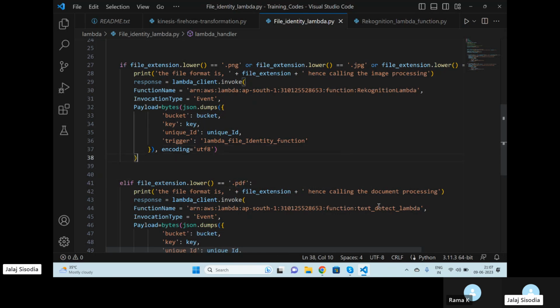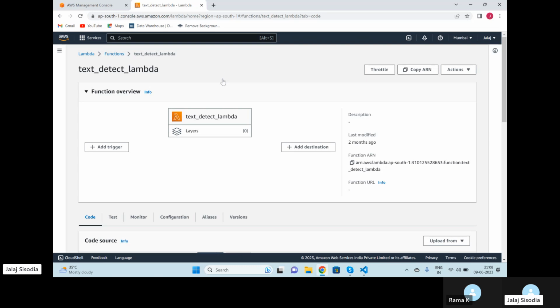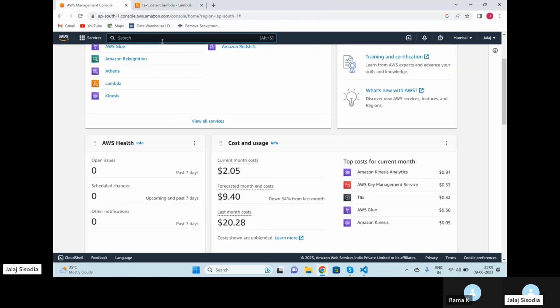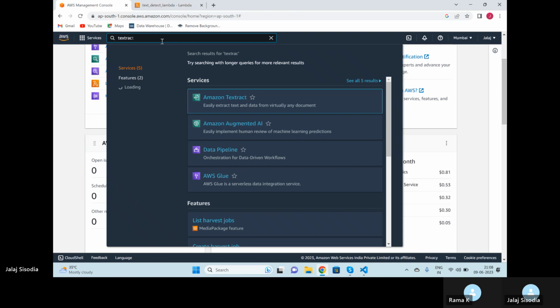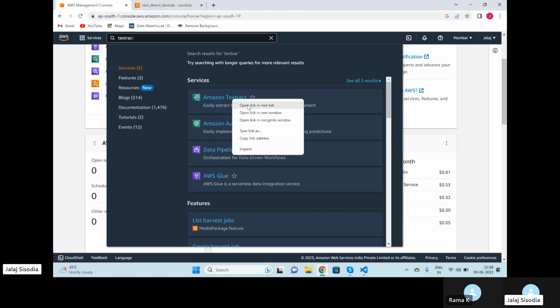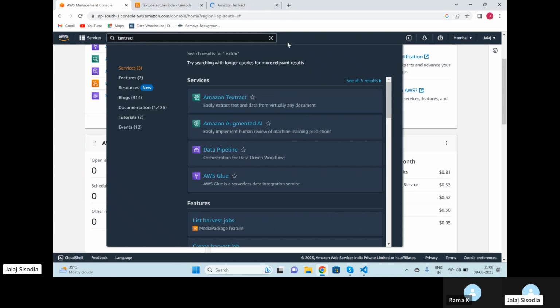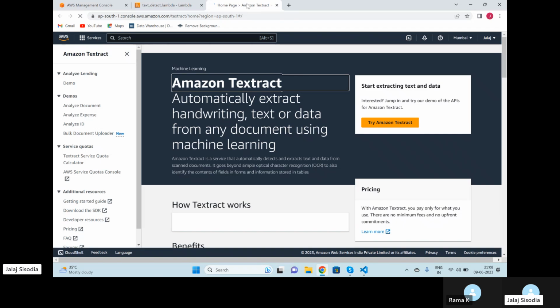Okay, so then we are just going to see the Textract lambda. In this lambda function, the application that we use is called Textract. If I come here, this is what it says. It can automatically extract text data from any sort of documentation.